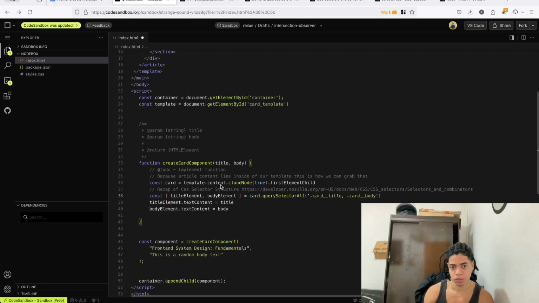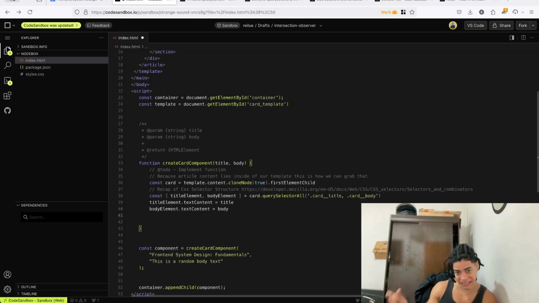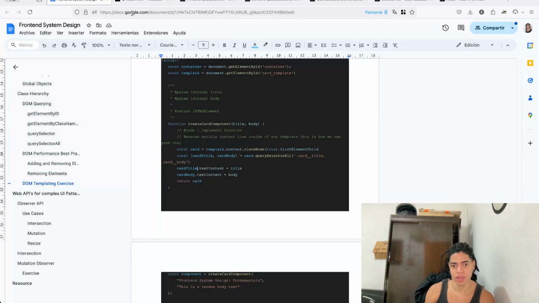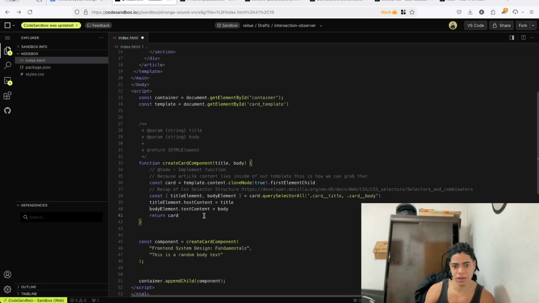That's right. And now, since this is a copy of that node, we can modify the reference of this card. Now we can use return the card, because what we're doing is just modifying the reference of this card. And now this will work as expected.